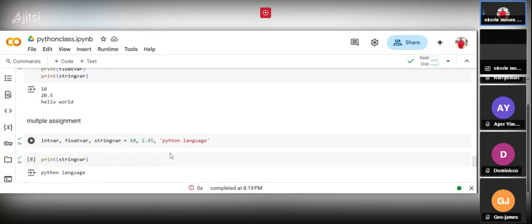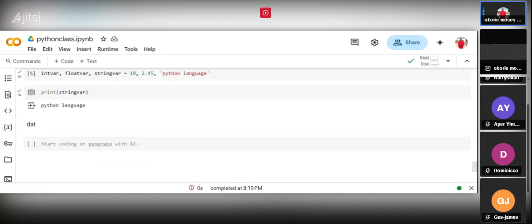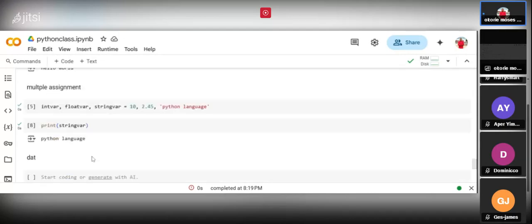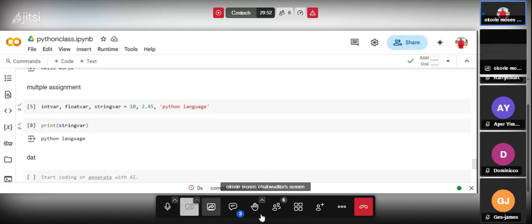We are going to also look at multiple assignment. When we want to write a multiple assignment, we assign everything on a straight line, which is the integer, comma, and the float variable like that, and then assign everything together. So we printed everything and it gave us the result. Hope you guys are with me.